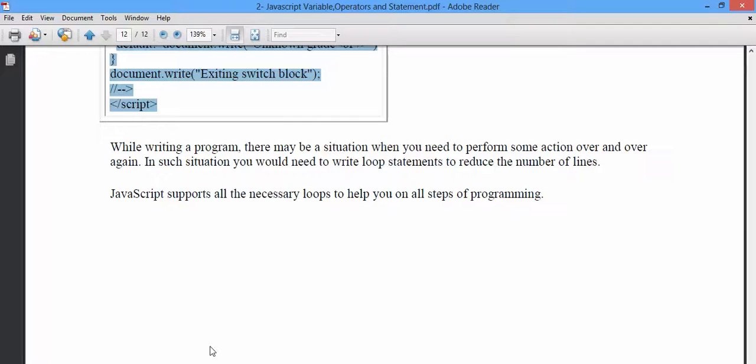While writing a program, there may be a situation where you need to perform some action over and over again. In such a situation, you will need to write loop statements to reduce the number of lines. JavaScript supports all the necessary loops to help you on all steps of programming. We are going to talk more on this in the next chapter.